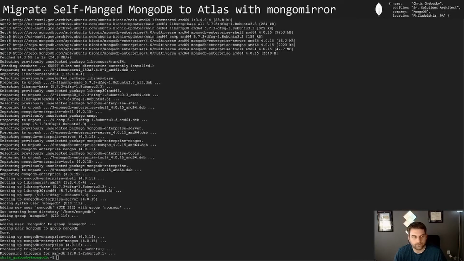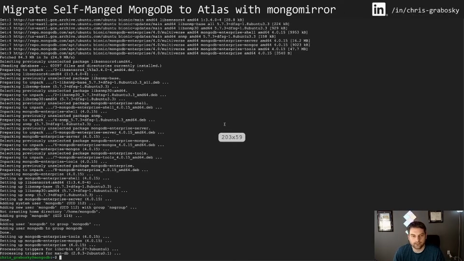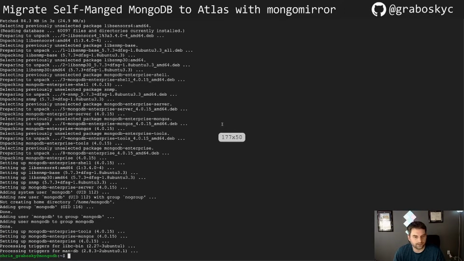So MongoDB is now fully installed. What we'll have to do is edit the configuration file to modify a couple of default settings. So let's zoom in a little bit more so we can see exactly what's going on.